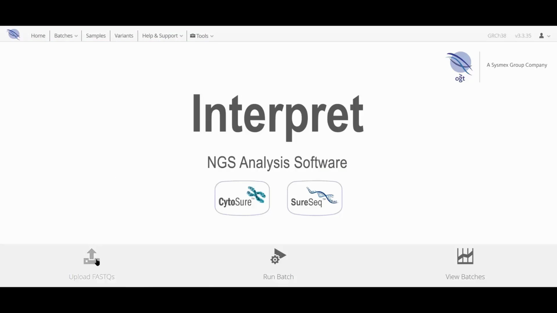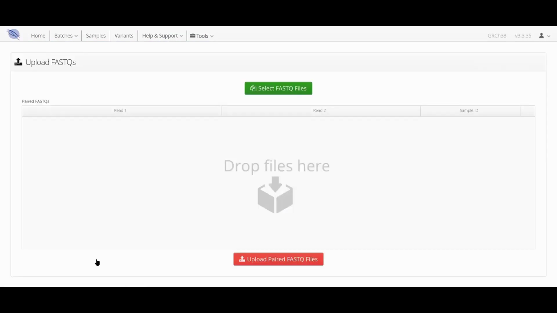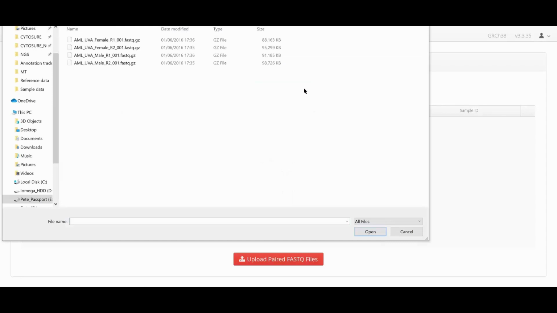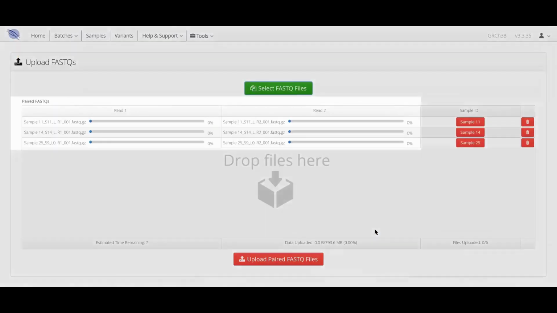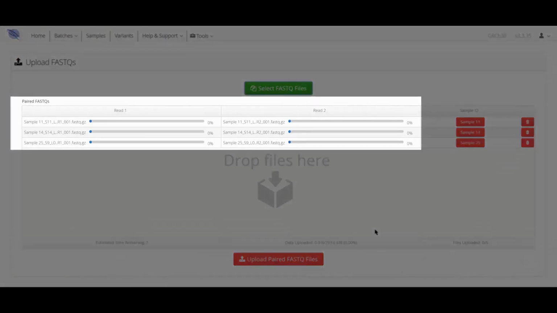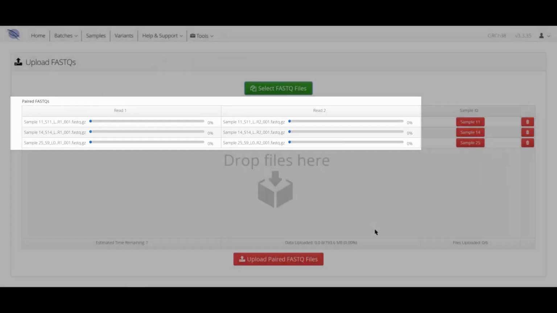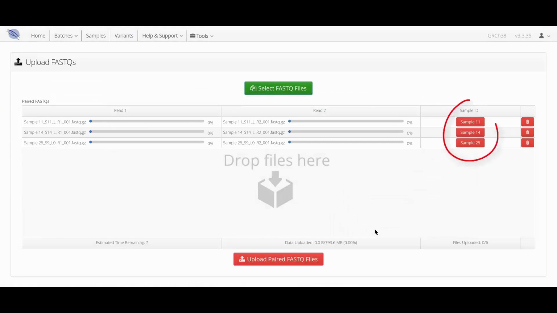Either of these will open up a new window, and from here you can click on the green button to select FASTQ files from your file structure. You can also drag and drop the files directly into this window. The software will automatically pair the files, matching read 1 and read 2 data. It will also assign a sample ID based on the file name. This can be changed by the user if required.